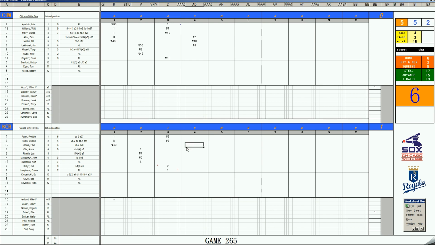Paul Shaw, bottom of the fourth, 57, is a K. Amos Otis, 1-9, base hit. Lou Piniella, 58, sky to center. And Otis is going to attempt a stolen base here. He's going to make it on a 2. And the T rating, 4. You're going to hit that as well, I believe.